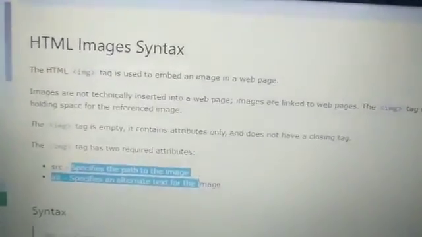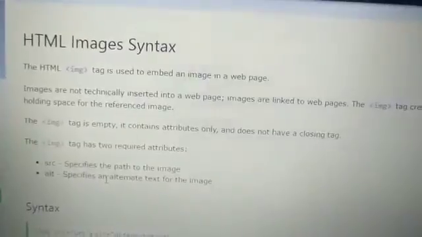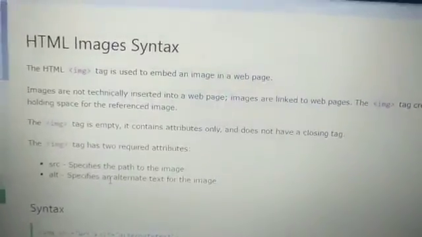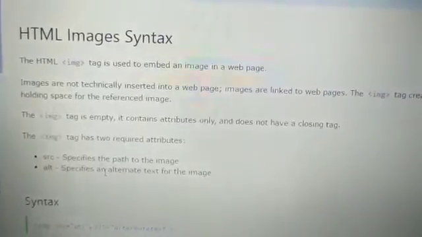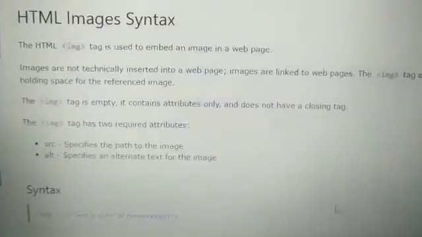And what is the purpose of the alt attribute? Suppose somehow the image is not able to load, then this will leave a blank. So to give the users information about the image, we have to give the alternative text.